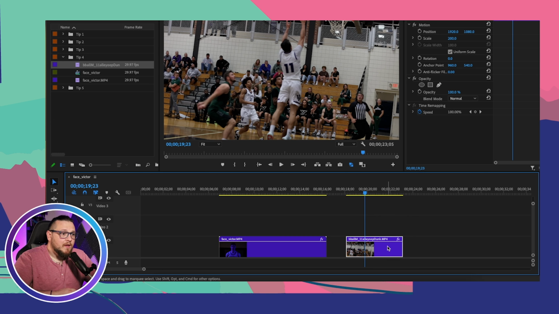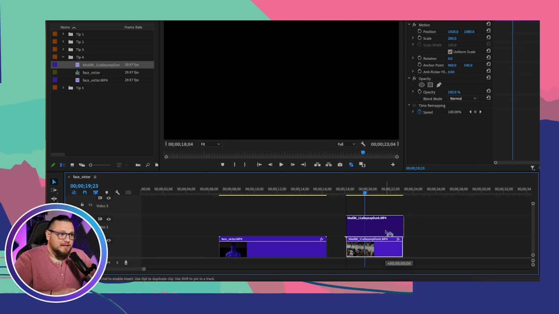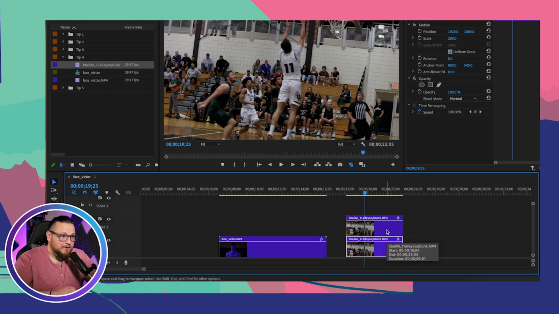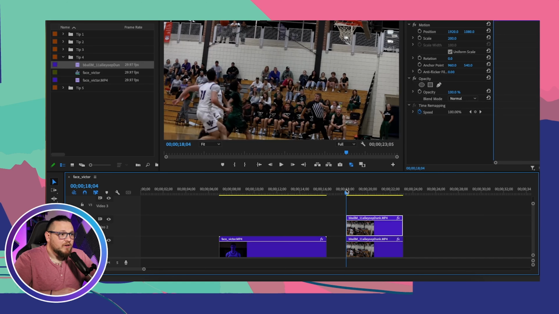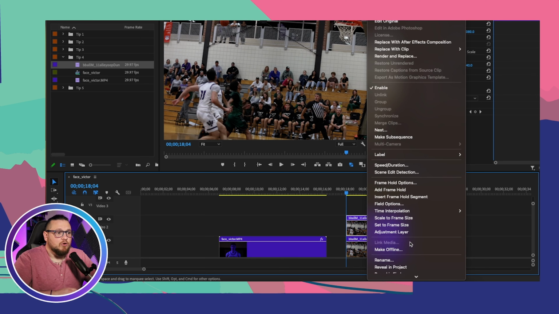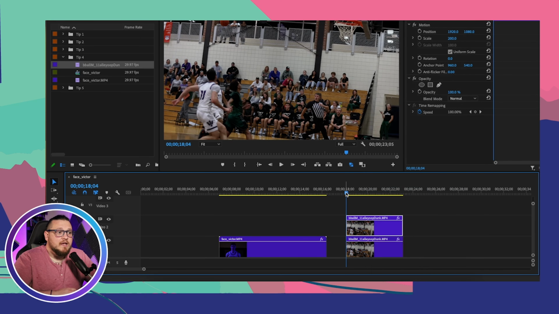First thing I want to do is duplicate this layer, the transition 2 layer, and find the very beginning. So I can go right to the beginning here, right click on it and scroll down to add frame hold. Basically what that's going to do is freeze that frame all the way through.